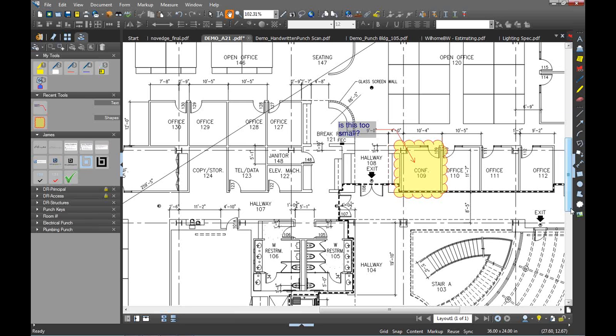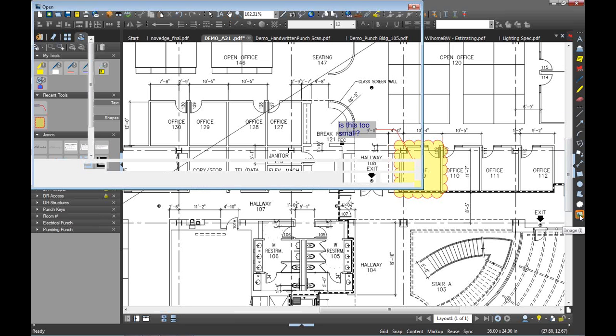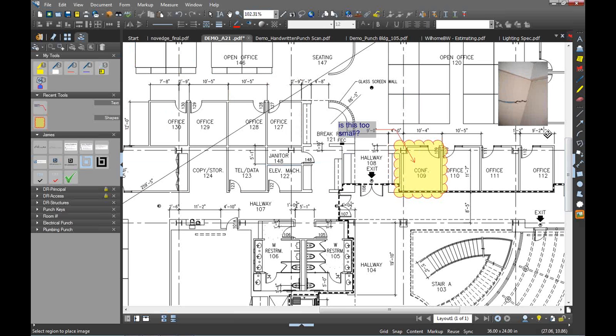I can come in here and insert images. If I happen to have a wall issue in an area that I took, I was out in the field and I took a quick picture using a digital camera, and maybe I'll grab this and indicate very quickly and easily where that wall issue was. I'm doing this all electronically now.